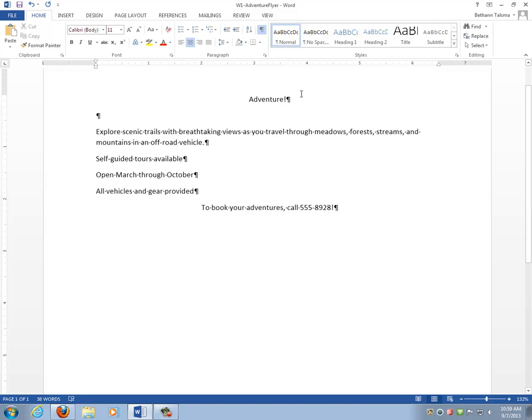Now, the other way they're looking at this is anything that fits on a line. Well, I can fit a lot of stuff on this line. I can increase this really large. I may not know how it's going to fit. I have a button here in my font grouping that says increase font.